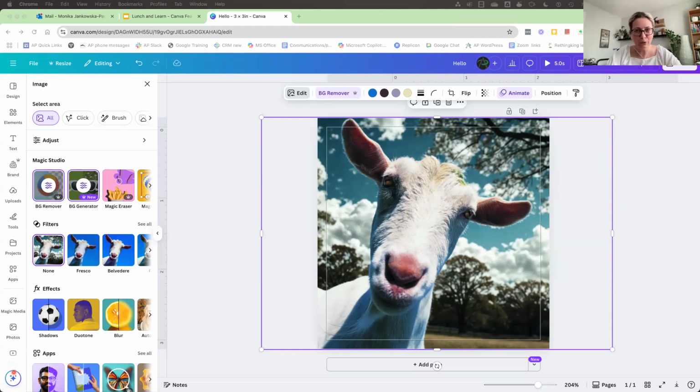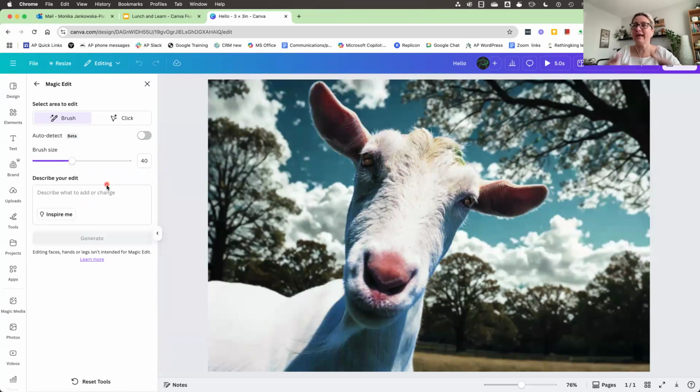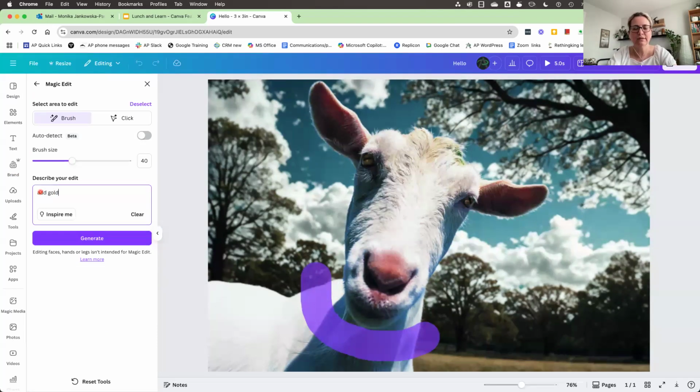Now, there's even more to it. Among those tools is a tool that is called Magic Edit. So I'm going to click on that. Similar idea, it takes the image I have, and now it's asking me, what do you want to do? I'm going to click brush, and I'm going to put just a circle around the goat. So if you are able to guess what I'm doing, I'm just going to say, I want to add a gold necklace.